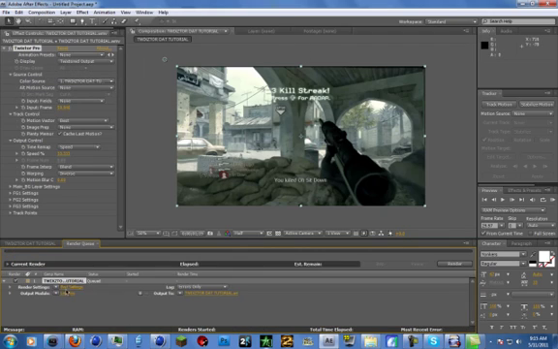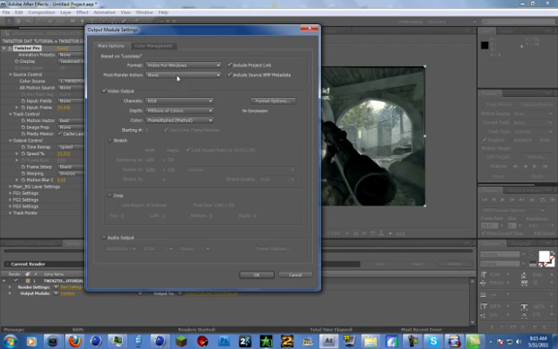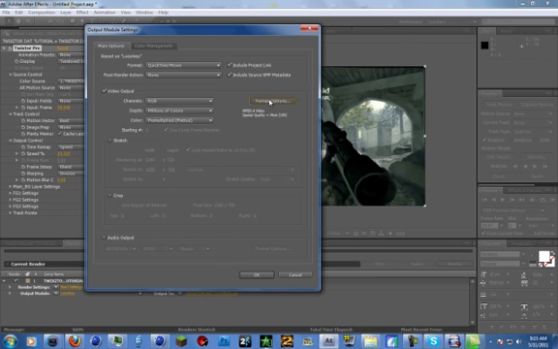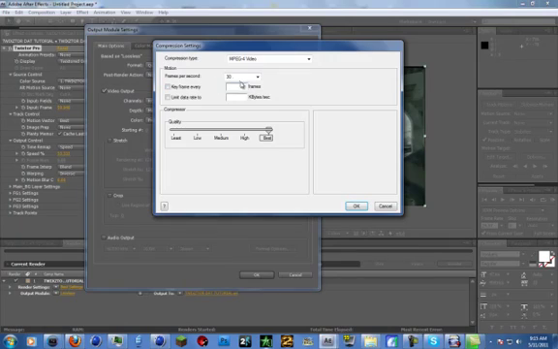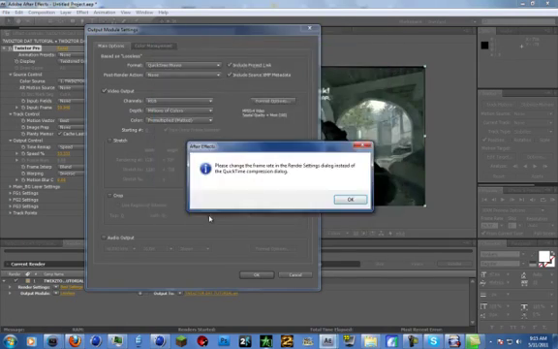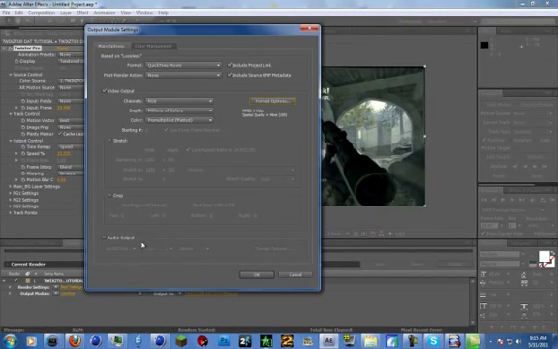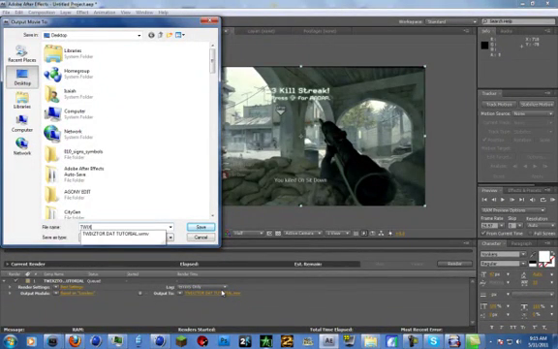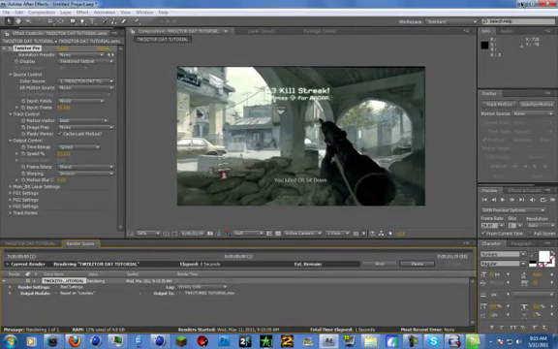Composition, add to render queue. What I recommend rendering on is lossless, QuickTime Movie. You do not need audio in this case. Make sure it's MPEG 4. Same quality, guys. Same quality. Don't change the frames per second unless you have to. I guess you could change it if you want to. And then we're just going to put this over here and name it Twixtor tutorial. And then we're just going to render that out.